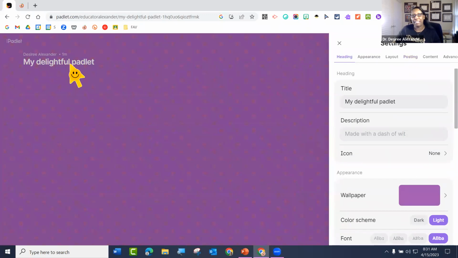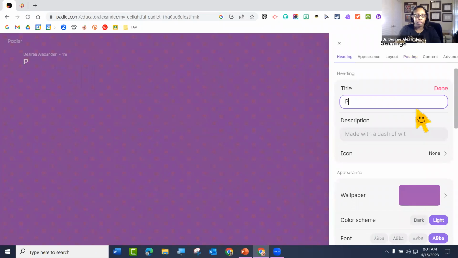So I have my delightful Padlet. Of course, I did not name it that. Padlet named it that for me. So I can come here and change the title to whatever I want my title to be. Let's say I'm going to use this as a parent resource, so I'm going to call it Parent Resource Center. Notice whatever I call it, the title is going to be right here.